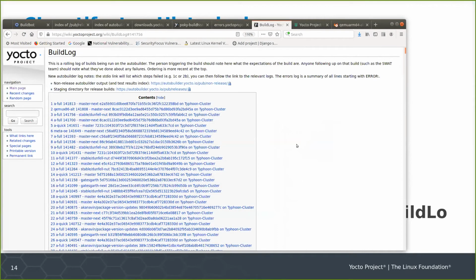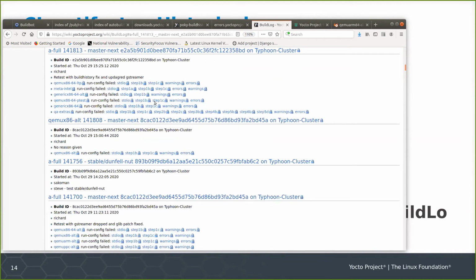So this is the build log. Each build is in there with its branch, and you can click on it and drill down, and it'll tell you which failures you had. This gets you back to the Autobuilder itself, so you can interrogate and figure out what the failures are.